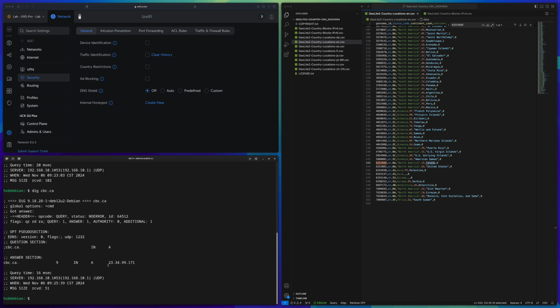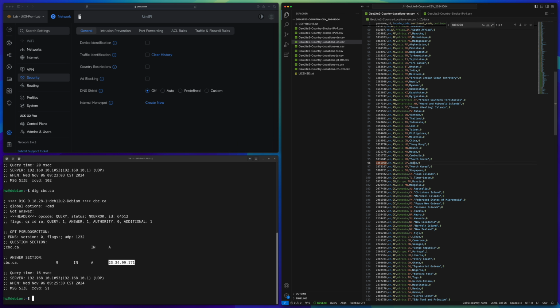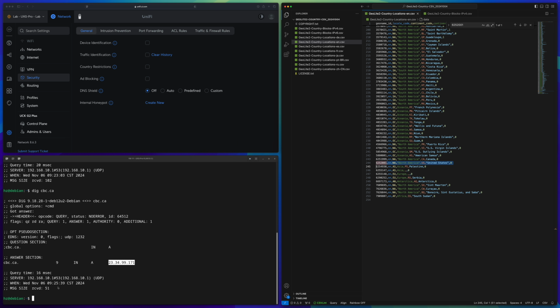cbc.ca. Okay, I got this IP address. Then let's search for it. This IP address belongs to this particular block. Then let's see the two country codes. Interestingly, they are different. So let's see what the first one, the registered-in country, is. Copy it, search for it. Yeah, it's Japan. It's registered in Japan. Then let's see what the represented country is. United States. Even though the domain name is .ca, both country codes are not Canada.